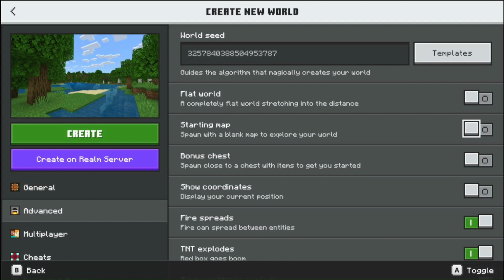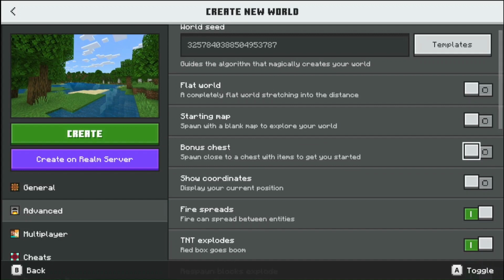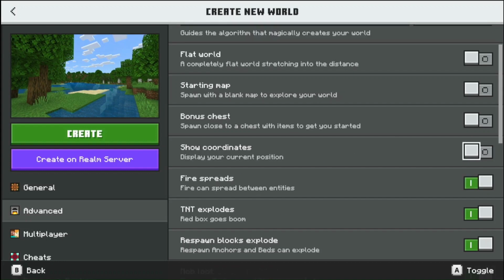You can have a starting map on, so you start with a blank map, which you can fill out and explore your world, but in my opinion, that's cheating. When you were born into this world, did you get a little map? No, you didn't. You have a bonus chest, which gets you items to get you started, also, in my opinion, cheating. Now you have coordinates, so every place in your world, every block has a different coordinate, X, Y, and Z.